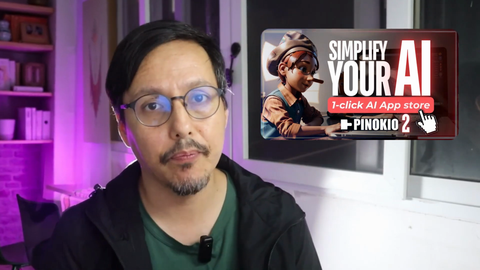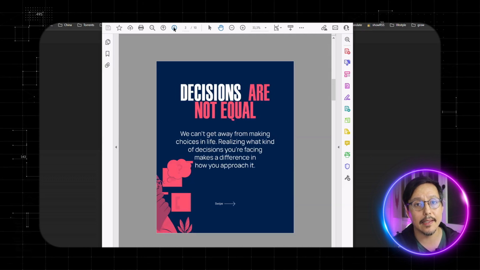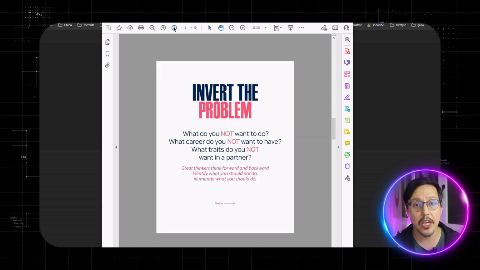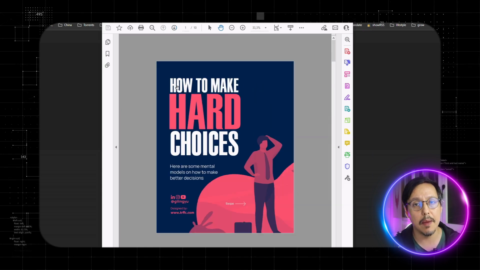Let's begin. First, we have to download F5 TTS. You can check my other video on how to install Pinocchio and download AI applications. You can click here. First, we have to get your text. I'm going to work with this existing slide that I have for presentations, and I used before to publish my post.